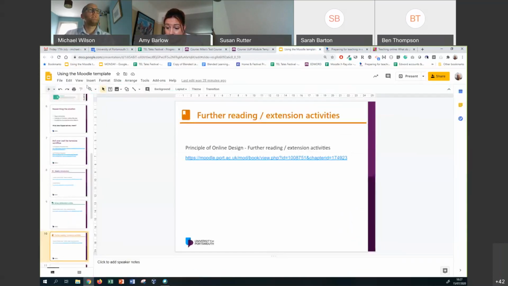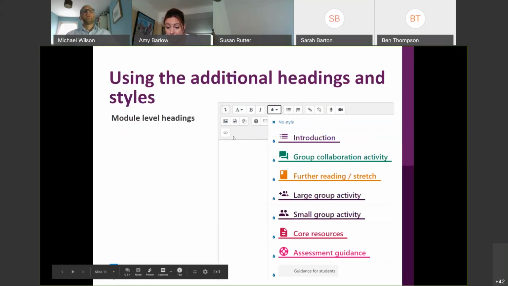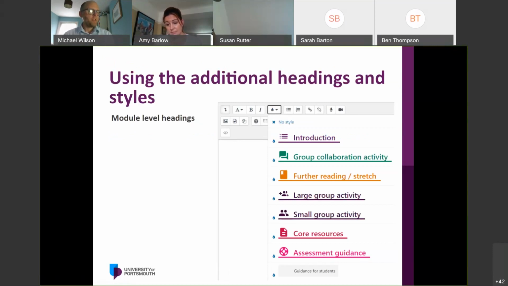Okay, back to my slides. The template applies those styles. You can adjust those. If you edit the label that's attached to each one of those main 3 headings, so the introduction, collaboration, and further reading, you can change those to match your purposes. We spent a lot of time renaming the group collaboration activity. It was tutorial, it was seminar, it was discussion, because different faculties have got different names for the same thing.